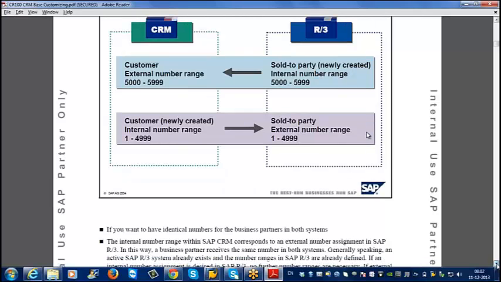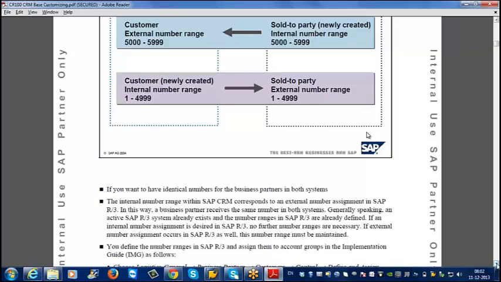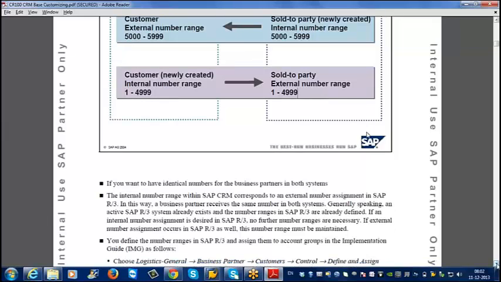But is there any foolproof that the system will not error out, saying that it is not matching? Yes. The communication between R3 and CRM happens through RFC, right? The data is taken from R3 to CRM and CRM to R3 in the form of a BDOC, a business document.